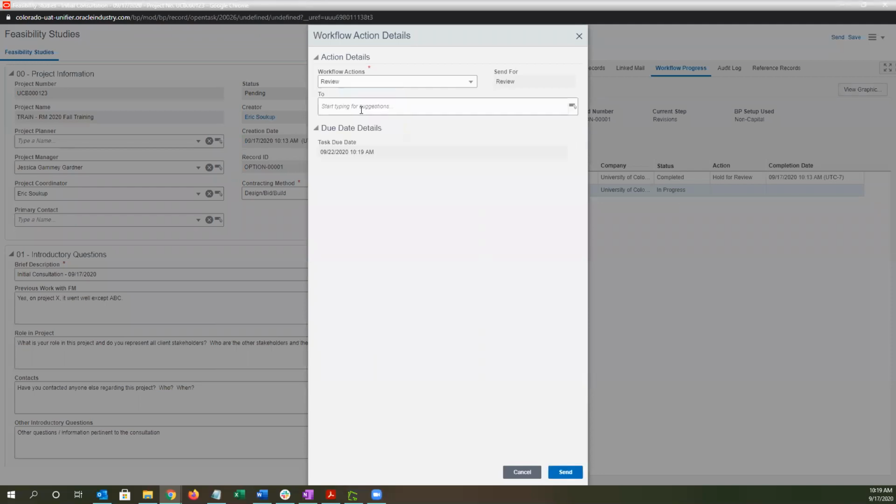Again, if I select review, I can send this to multiple people. So let's say I'm gonna send it to myself, I'm gonna send it to Lainey. And this will give them, I believe it's 3 working days for a task due date, just to make sure that they don't sit on it forever. It's just setting an expectation and a due date. But both Eric and Lainey do have to reply in order for this to come back to me to make any changes.